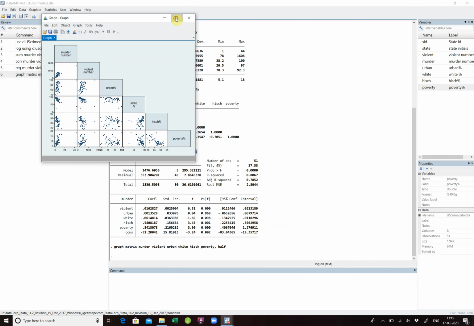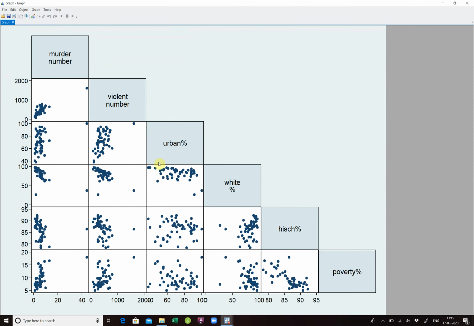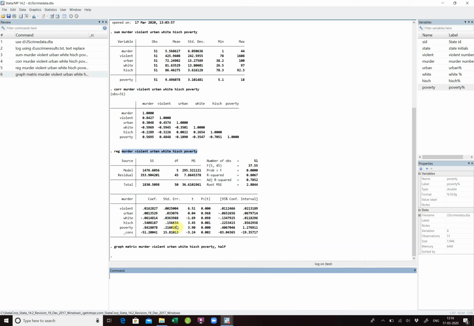Now, if you expand this graph, what do you find? You find that this particular observation must be one of the states, perhaps. It seems to be an outlier in all the graphs. It may be the same, it may be different, but perhaps it's the same one. Similarly, here you find that these two variables may be outliers, etc. So this gives you an idea. So our data may be suffering from outliers. This particular graph gives you that indication.